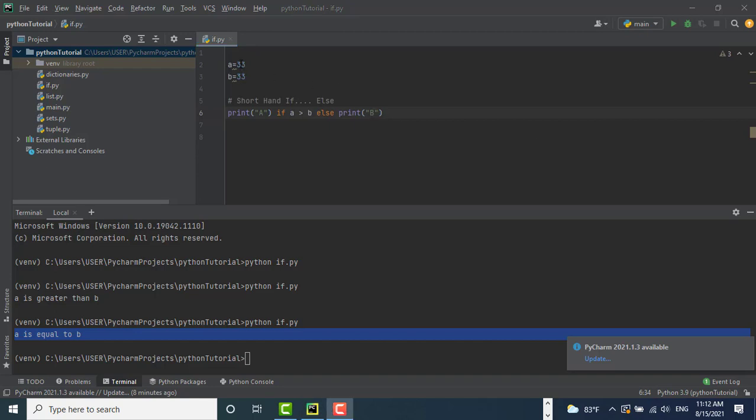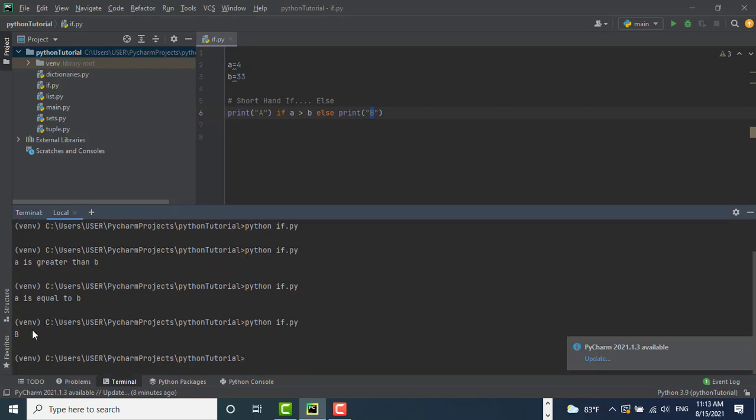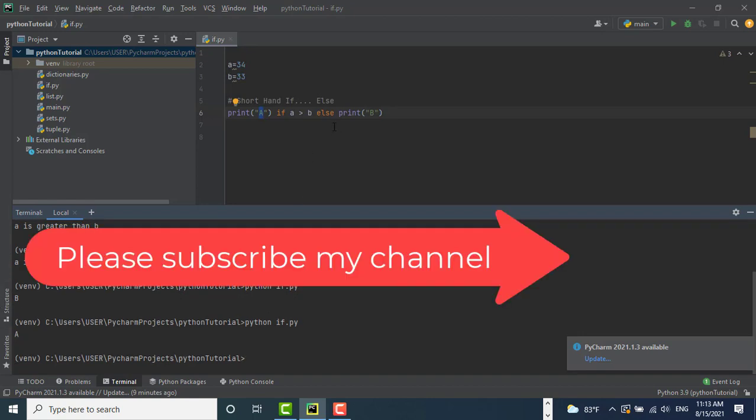Then we change A as 4. Then this condition is false, so it should print B. Likewise, if I change A as 34, then this condition is true, so it will print A. Likewise, I think you understand Python if condition.